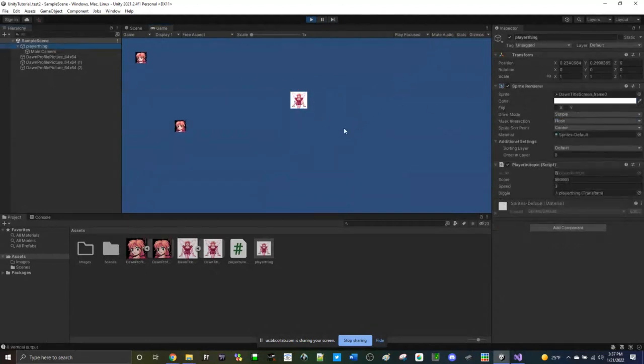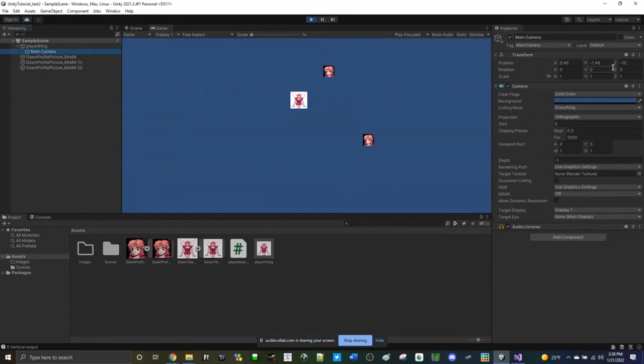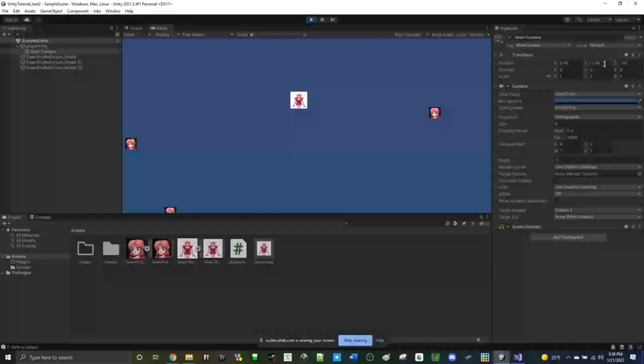Notice that the player thing's transform, its X and Y right there, that 0.2 and 0.25, is updating based on where I'm moving in the world space. I could move on infinitely into the void if I wanted to. But our main camera's X, Y and Z aren't actually changing. Considered 0.45 and negative 1.